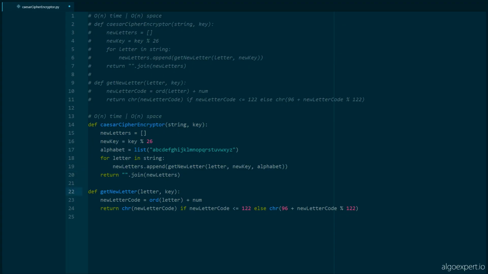And so here we don't forget to add an alphabet in this get new letter function. And I just noticed here that I used the variable num. I think I meant to use key. So let's replace this num with key here. Yeah, that definitely was supposed to be key. And so we're going to say here new letter code is going to be equal to not ord of letter, but instead alphabet dot index of letter. We get the index that the letter is located at in our alphabet array, and we add the key.